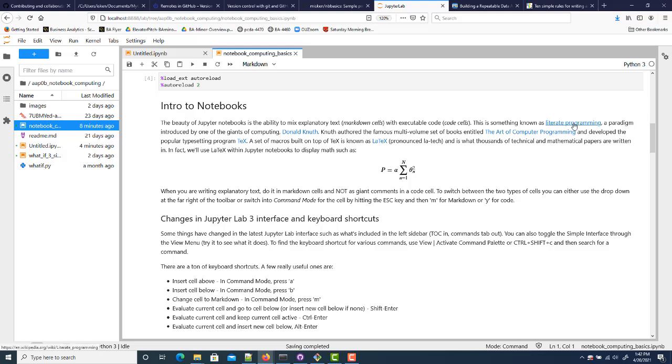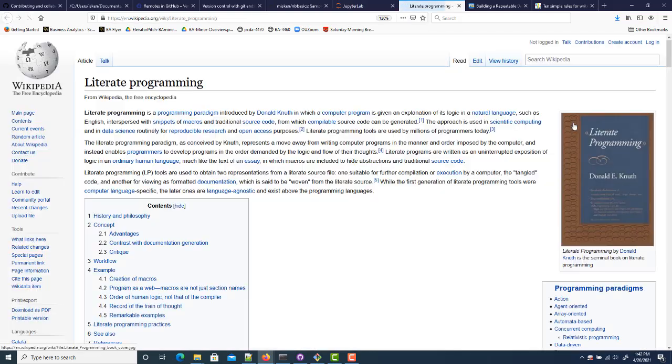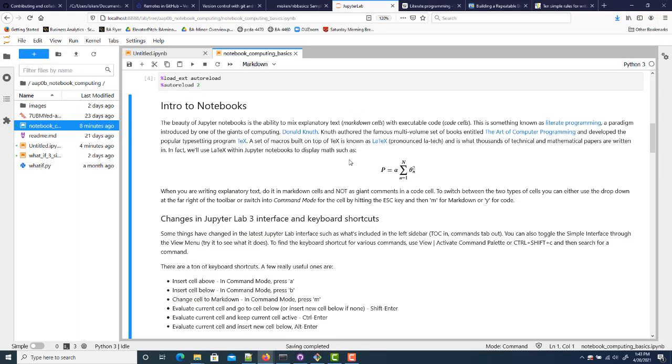So first of all, this is something known as literate programming. And this is not a new idea. It was introduced by one of the true giants of the computer science world, Donald Knuth, who's written some very famous books. I'll take you to that site in a minute. But the idea is that we should be able to mix explanatory, ordinary human language along with source code to make our programs very readable. That's the basic idea. So certainly notebooks fall into that category.